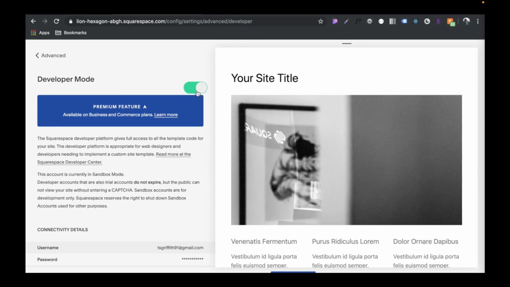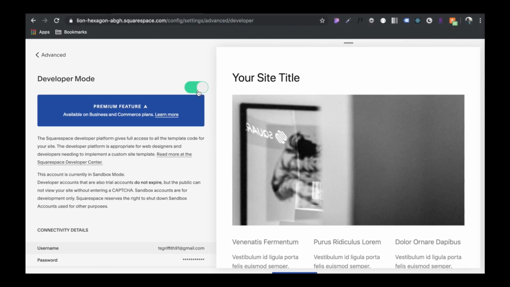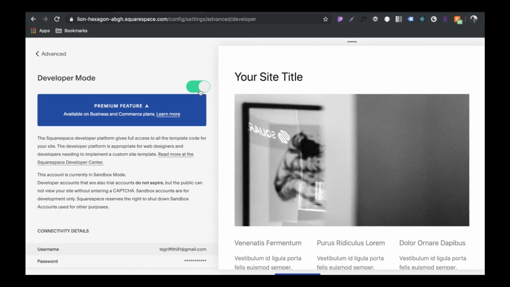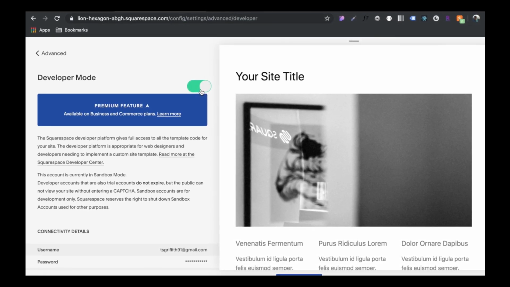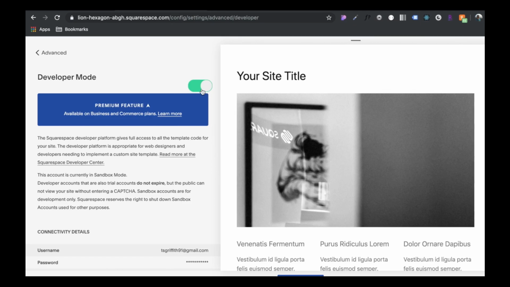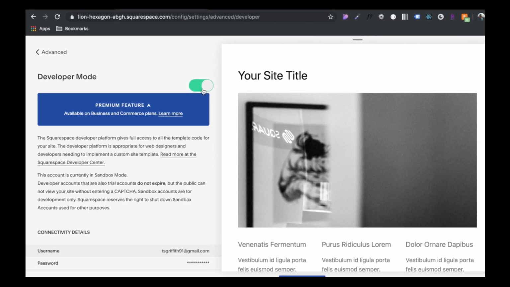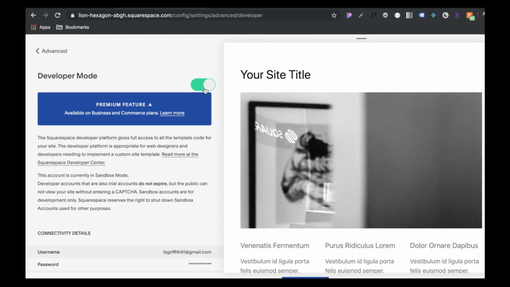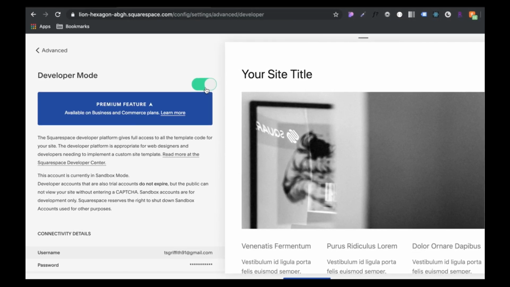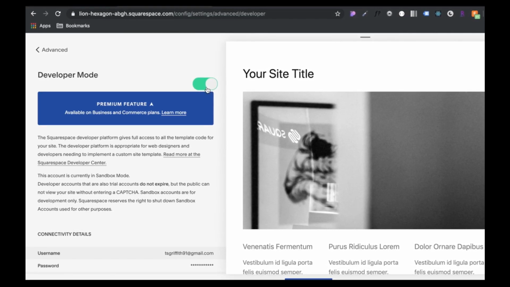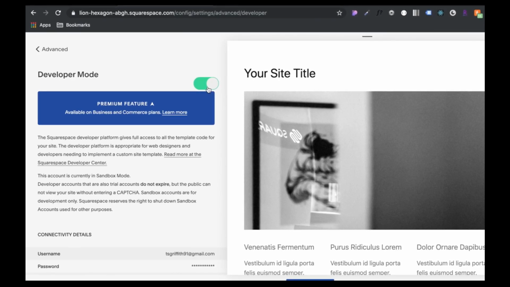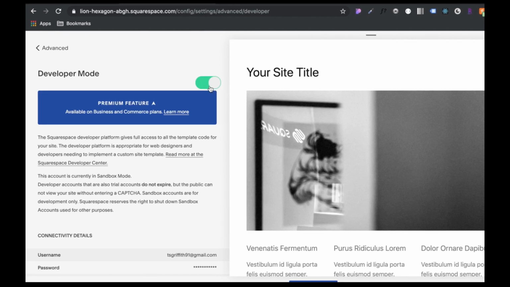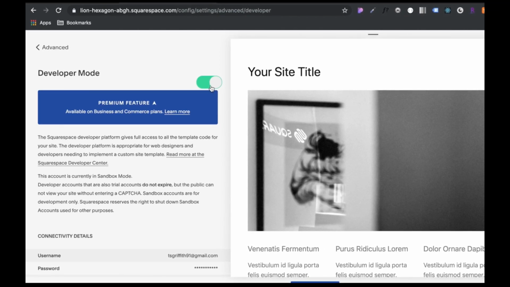Whether you're learning how to customize Squarespace with code, how to use developer mode for Squarespace templates, or you're simply curious about Squarespace advanced features, this mode opens the door to professional level control. Just remember, changes made in developer mode can affect your site's stability, so always make backups and test thoroughly before publishing. And that wraps it up. Now you know exactly how to turn on developer mode in Squarespace and start building a more customized, developer-friendly website.